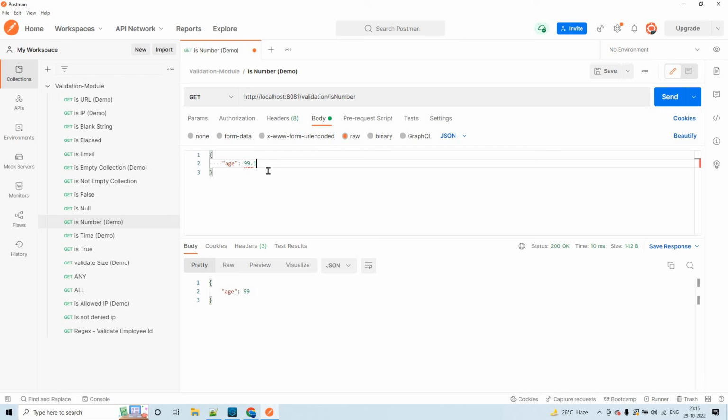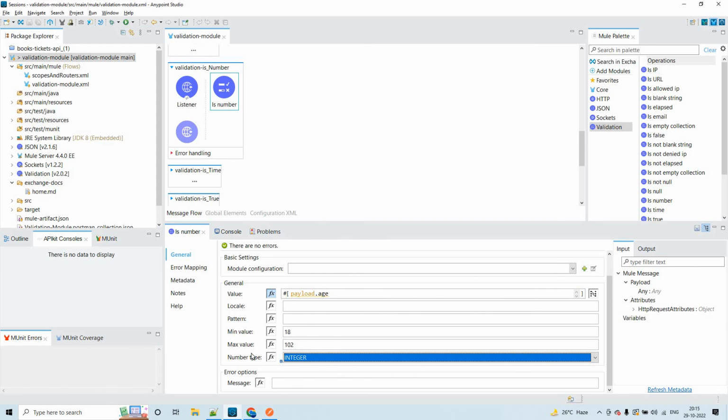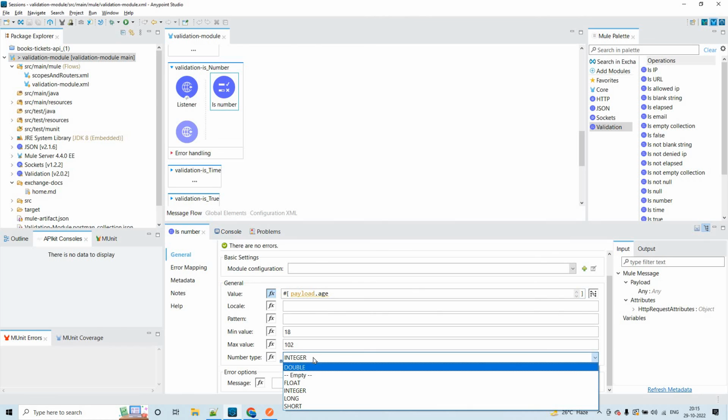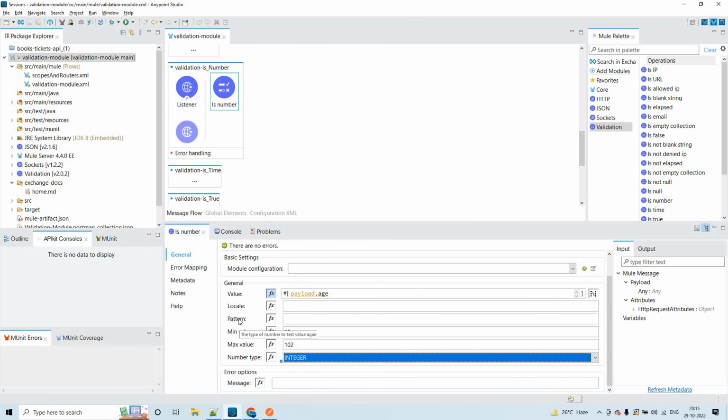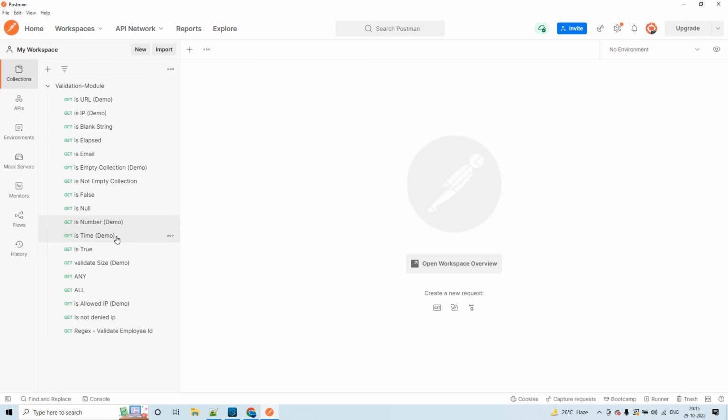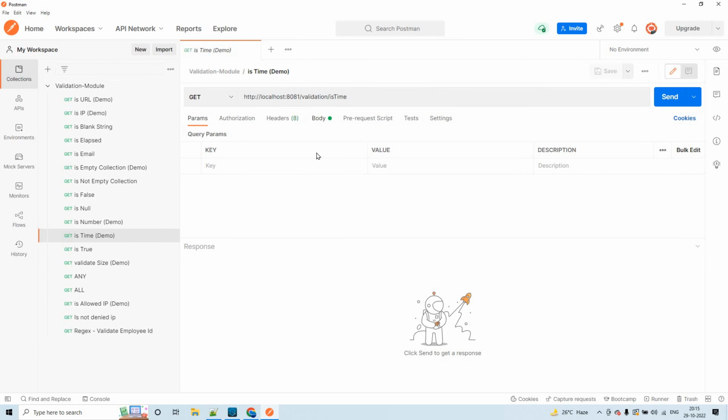Now let's say I send a decimal value, something like this. This is going to throw an error because it is not an integer. So this is how you can validate the value of a key by using this particular is number operation, based upon your use case. You can choose different options here, and you can also mention the pattern for the number that you are going to receive.